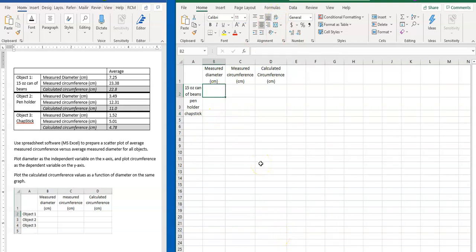Now the next thing I want to do is copy over my data. I measured that the diameter of my can of beans was 7.25 centimeters. I don't have to type centimeters into my little box here, and if I do, that's going to make it really problematic to graph. I want to make sure my cells with numbers are numbers only. The measured circumference for my can of beans is 23.38, and my calculated circumference I calculated to be 22.8. Notice that it doesn't have the same number of significant figures as my measured circumference.